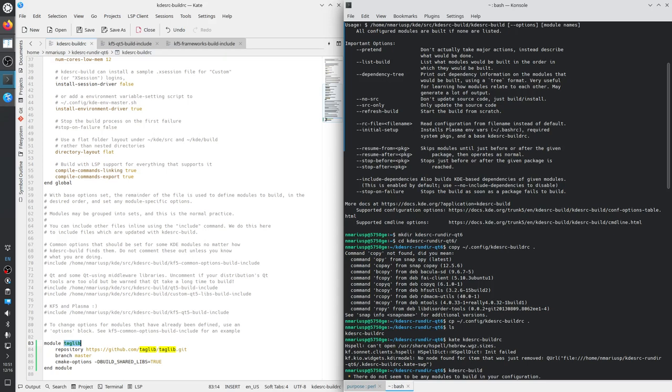So kdesrc-build tries really hard to build the remote origin master branch and ignore whatever changes you did locally. The only way to stop it is to say, I know what the source code looks like locally, please don't do any git things. That's the parameter --no-src. Okay.